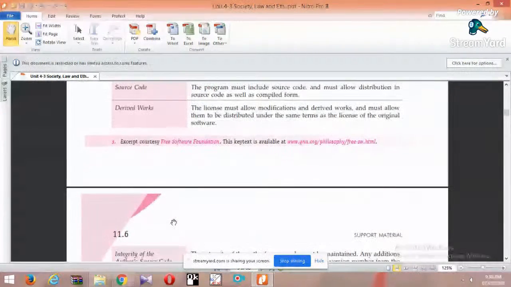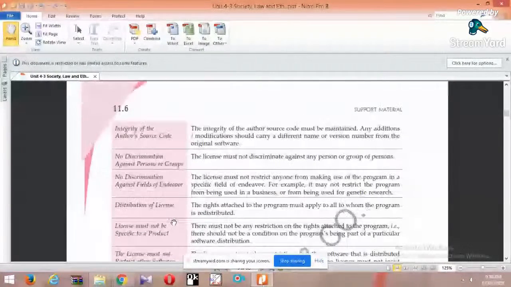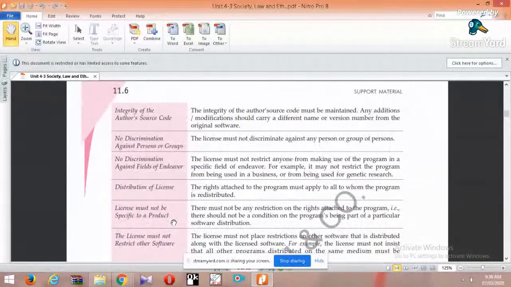Now a few more aspects of open source are there, like integrity of the author's source code. What does it mean? Integrity means when an author or creator has created the actual source code, the author's name or author's dedication should be mentioned every time.